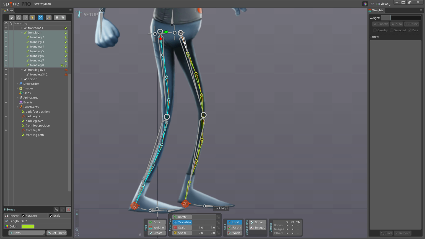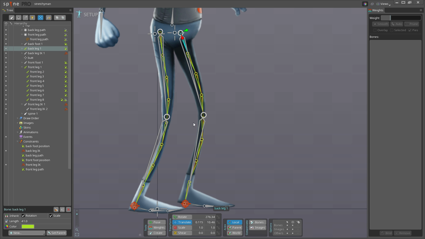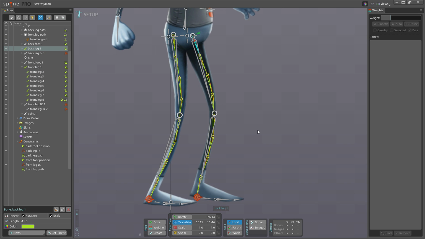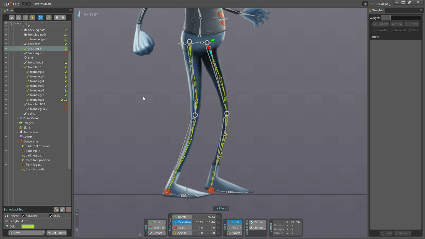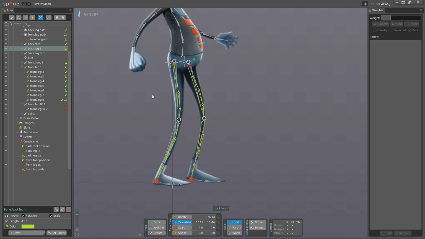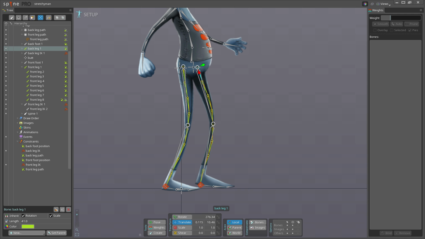Now the other leg here has a slightly different length, but that's just because I haven't been completely accurate on it, but it doesn't matter really. But the same settings apply here. I have 8 bones on the rear leg, or the back leg, and they also have the spacing set to 12.5.